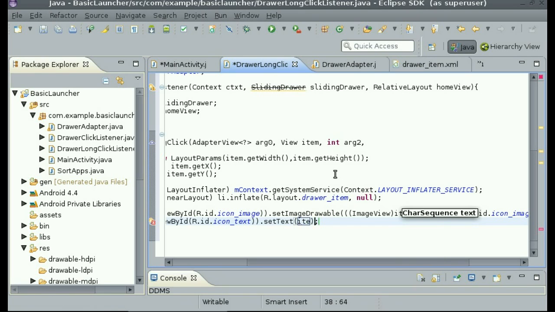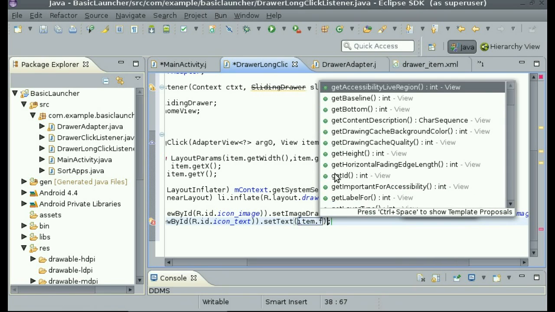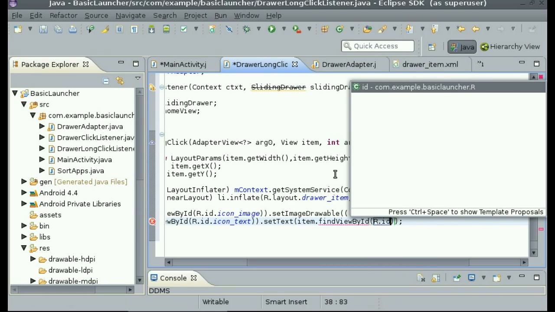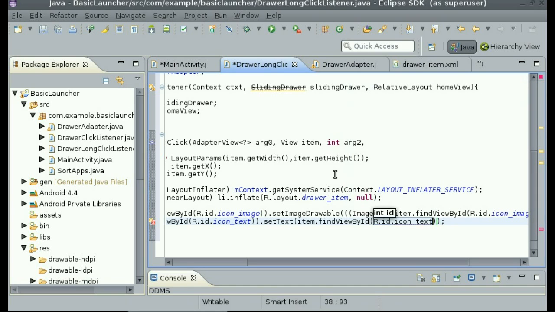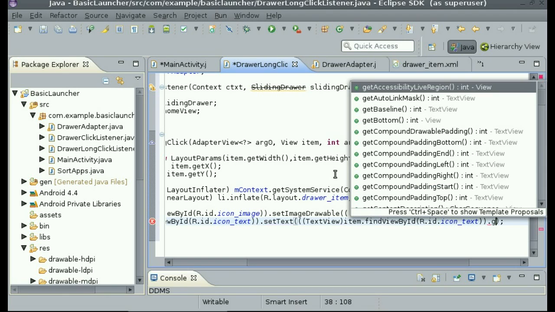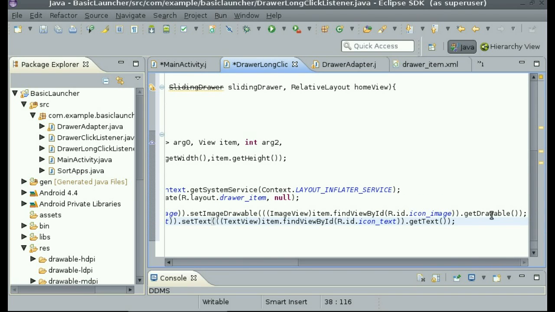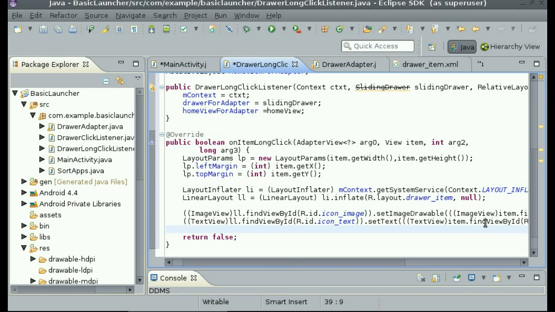We do item dot find view by ID, and we call it R.id.icon underscore text, and we're going to cast this whole thing into a text view. So text view. And then finally we can do dot get text. Alright, that was a little bit long, but we got this all set up.